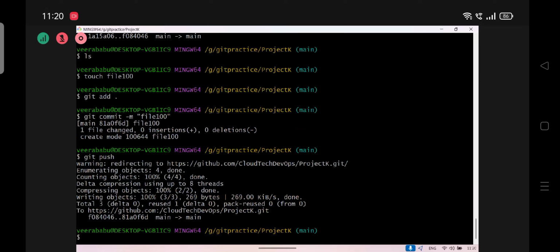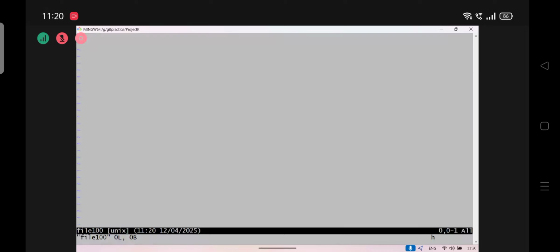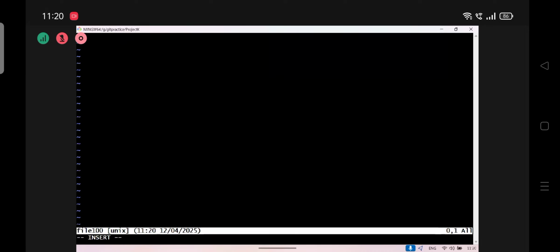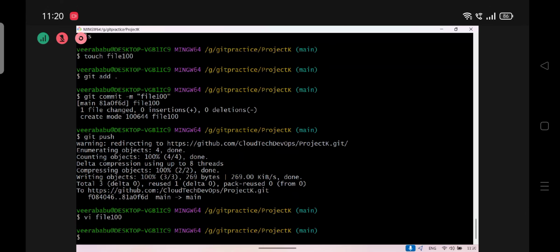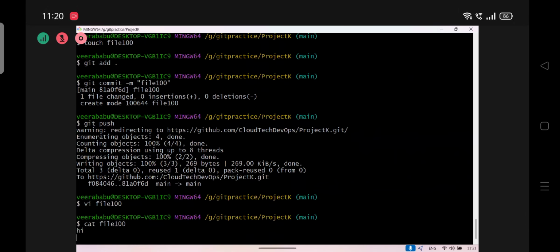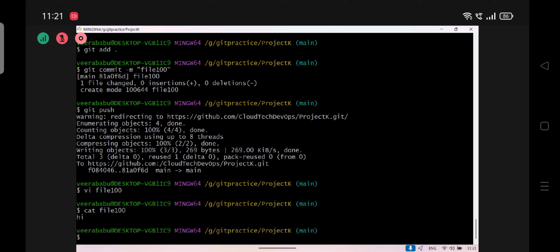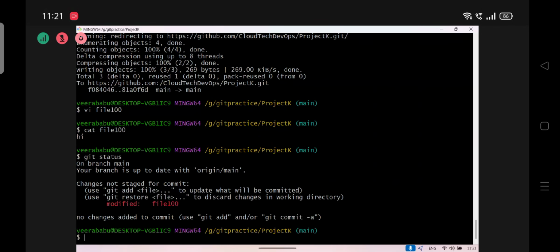Now let's go to file100. I'm adding content: hi. It's clear? cat file100. I'm able to see the hi content. Now git status. Clear now? Okay.